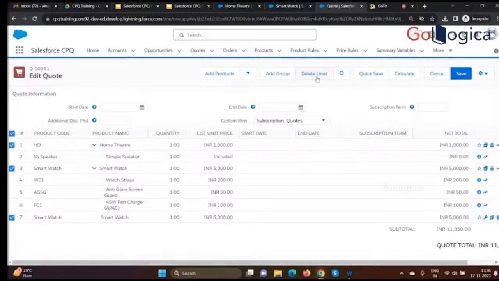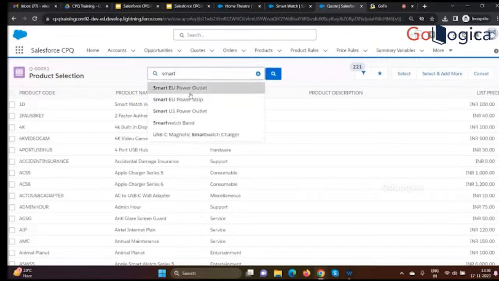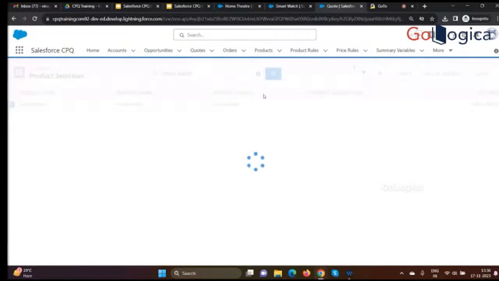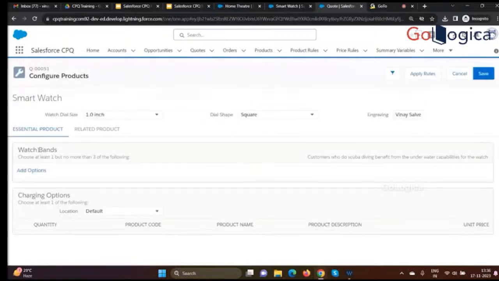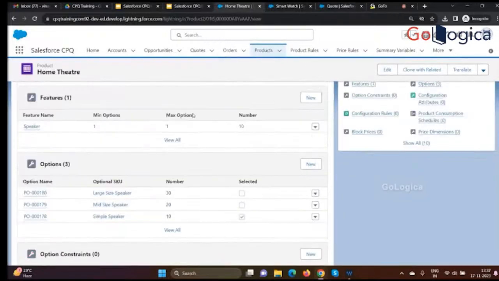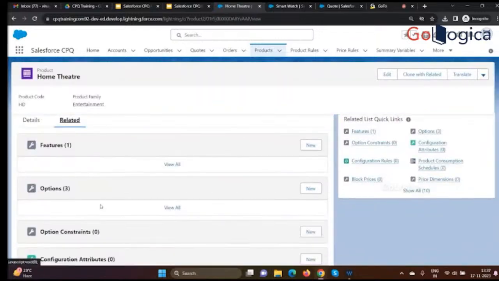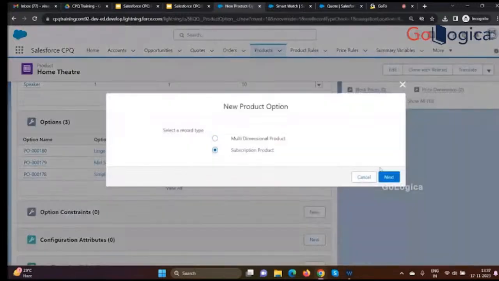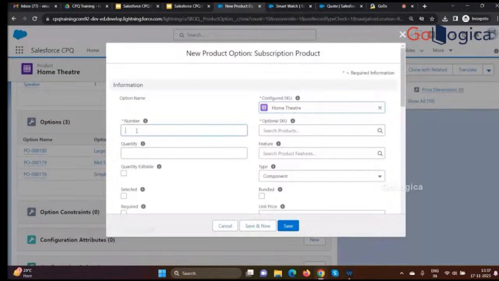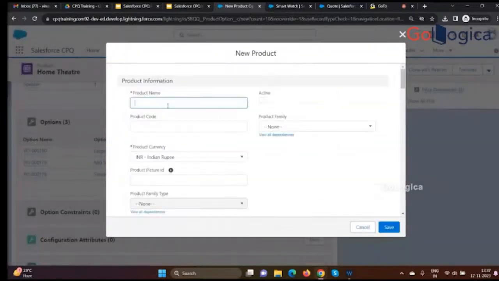I'll remove everything from my code lines. And then when I go and add my product, which is smartwatch, you'll see there will be sections. Sections are like watch bands and charging options, one below the other. To show it more properly, I'll go to home theater only, and probably I can create one more option, which I'll say is for lighting. Over here I will have 40, and then I'll create product name.